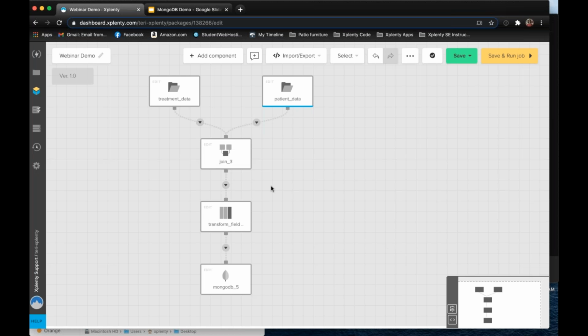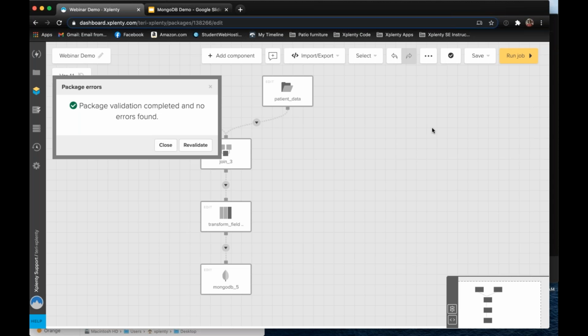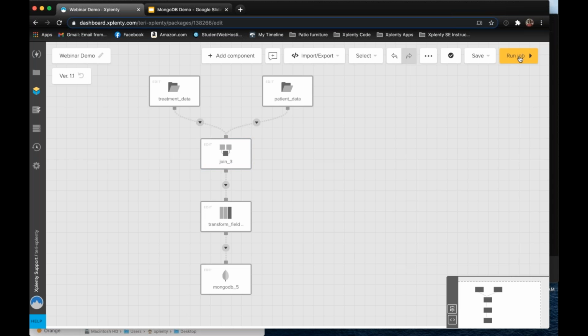Okay, so now we have the data coming in from our treatment data, our patient data. We've joined it together. We've performed those transformations and we're ready to load it into Mongo. Before we run this job, we will want to run it through a validation step. In here, the program will comb through our pipeline, finding things like data type mismatches or maybe a schema mismatch, but no errors were found for us. So we'll go ahead now and run this job.